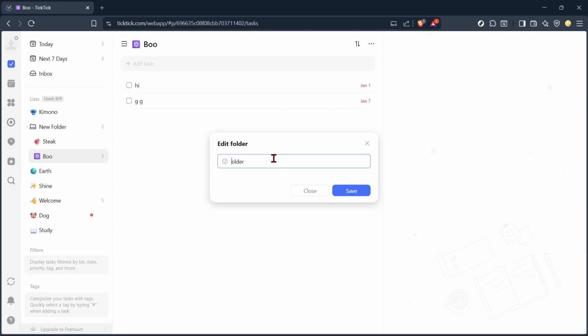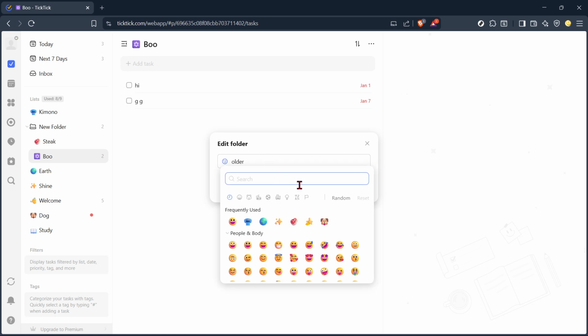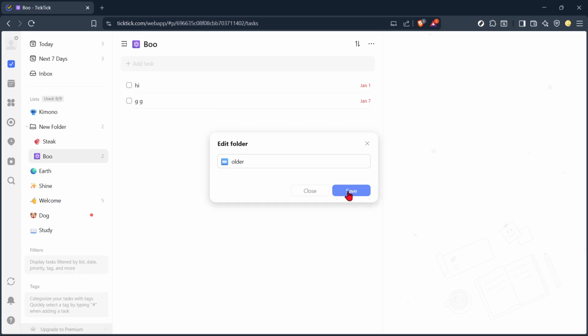You can also choose an emoji for the folder. Emojis add a visual cue that helps you find what you need faster, especially if you juggle many folders. Pick one that represents the folder's theme, or, if you don't want to decide, use the random option to let TickTick suggest one automatically. If you try a few and don't love them, you can always come back and change it later. When you're happy with the name and emoji, click Save. This locks in your changes and updates the sidebar with the new folder look and label.